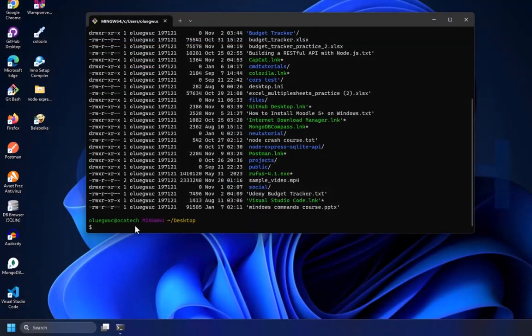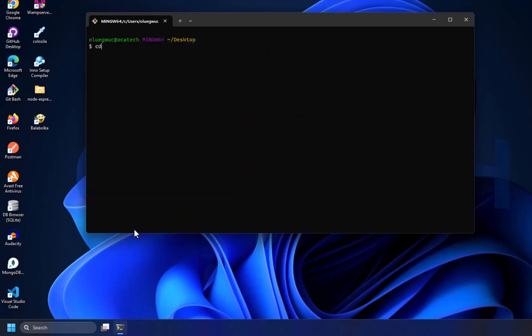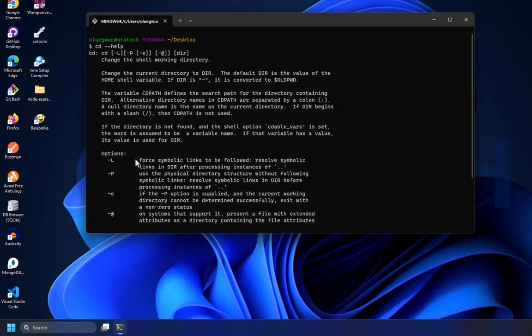Alright guys, welcome back to this lesson. We are going to discuss the most commonly used command, which is the cd command. Let me clear the screen. Now cd stands for change directory. If you want to get help for cd, you type --help. You can see the documentation for cd. Now cd stands for change the shell working directory. That's what you use the cd command to do, to change the shell working directory, change the current directory to dir.